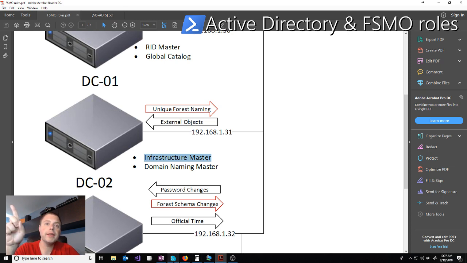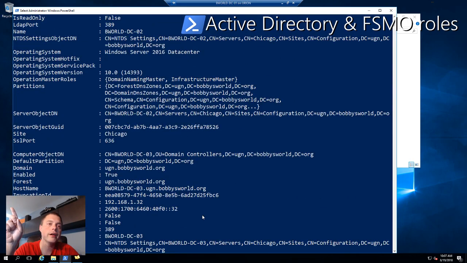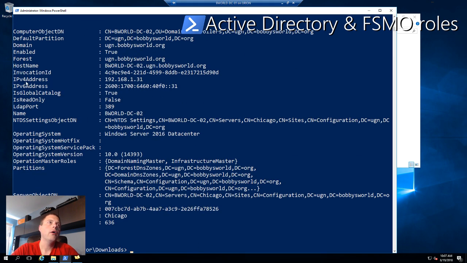Now, one of the things that someone with a keen eye may have noticed here, if we go back over here and we do Get-ADDomainController, and we tell it we want bworld DC02, over here where it says somewhere is global catalog. That is true. That is a mistake. That is an error that I made, because when you do add or install, hold on, Get-Help.